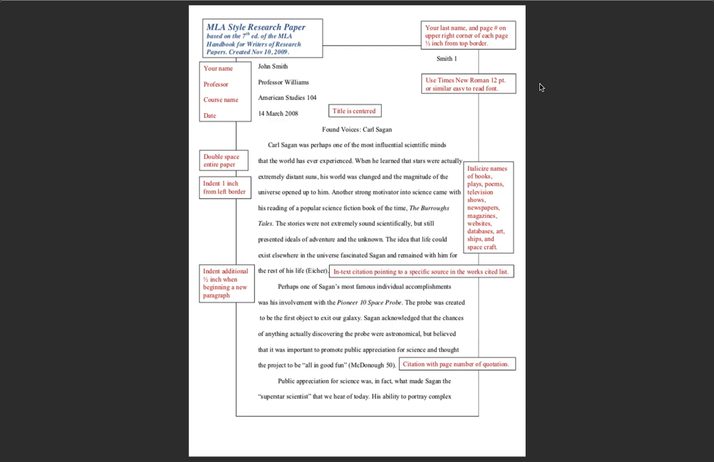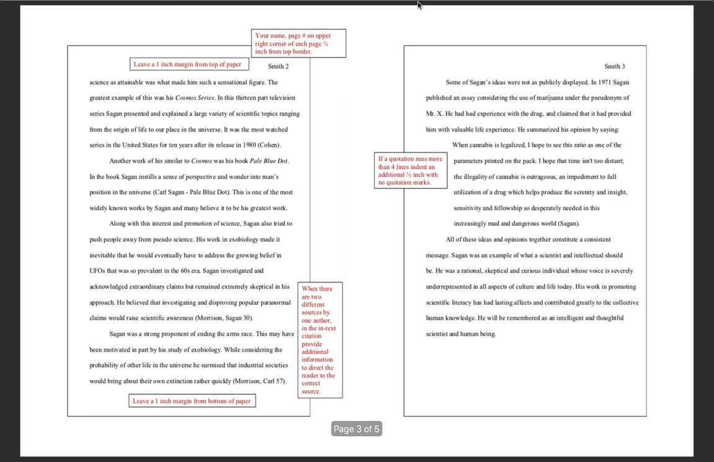Okay, so you need to go in and insert a page number with your last name in the top right corner, and this is going to be actually a 1/2 inch from that top border. This will also then be on every page. So if I scroll down, you'll see page 2 and page 3 are also there.